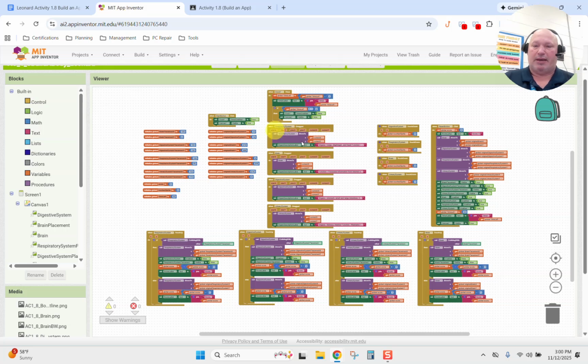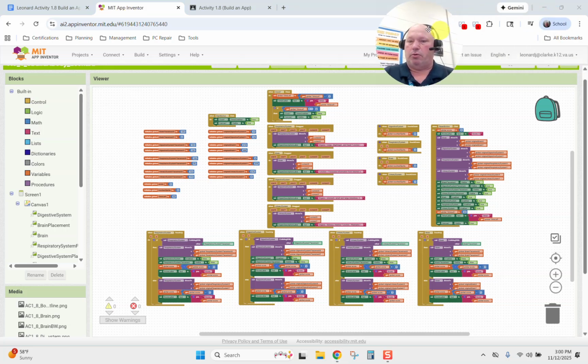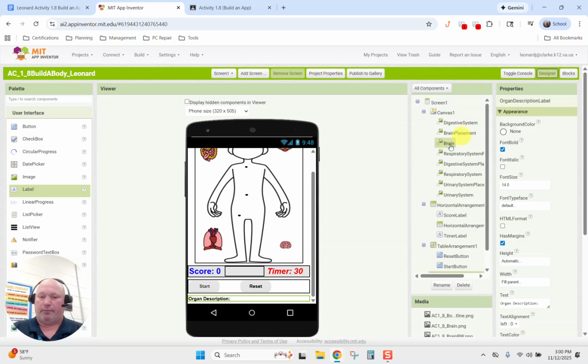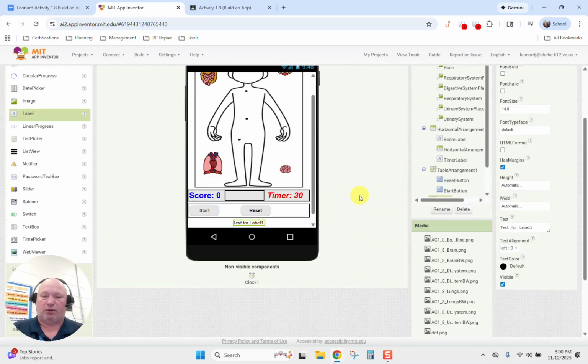So we're going to go into MIT App Inventor. We'll stick this over here out of the way for right now. We'll scroll up to the top and go to the designer. I've already added mine, but we're going to add another one for you. So we're going to click on label and drop it right there below the start and reset button. And you'll see it says text for label.